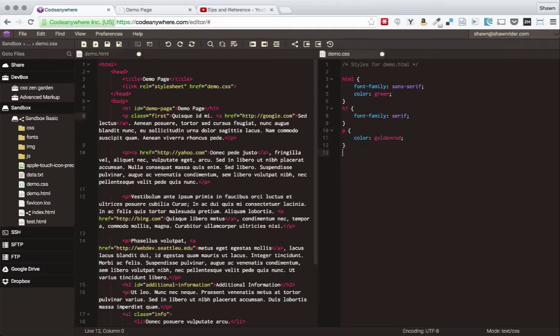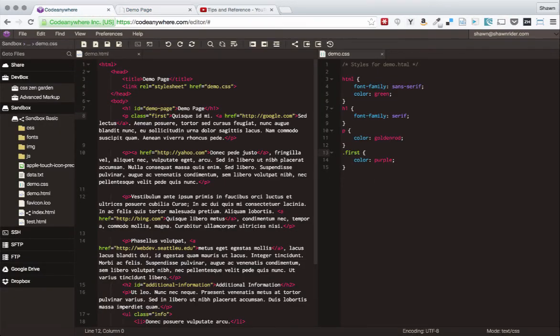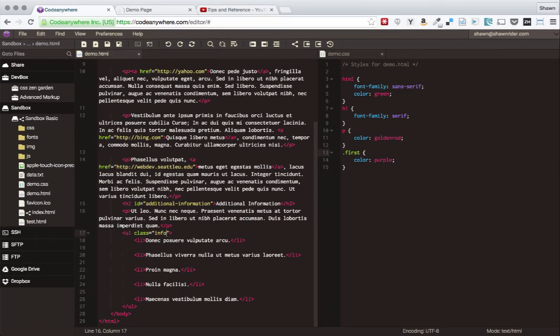What we could do is just style the first class. And the way that we reference a class when we're styling is with a period in front of it. So we can say dot first color purple. That will turn the very first paragraph, where we've given it that class first, to have purple. So now this first paragraph is purple. But the style that I wrote actually doesn't even care that it's on a paragraph. It just is looking for that class of first.